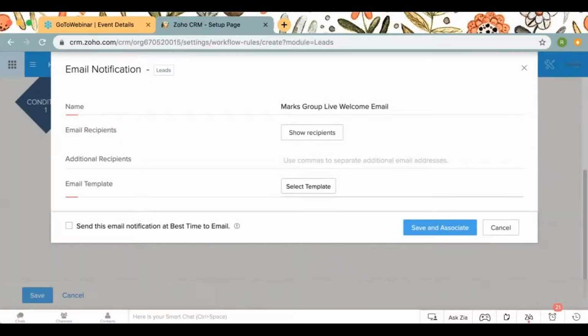You can add additional recipients here. This will allow you to add in an email that might not be in your CRM. For this particular example, I don't really know why you would do that, but you have the option here. They don't have to be populated in your CRM.